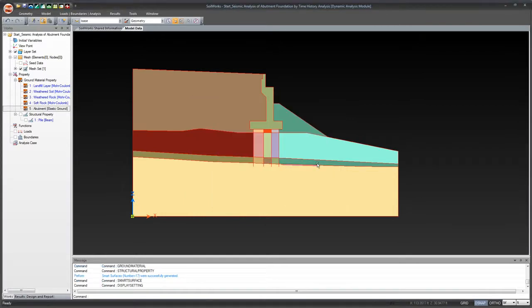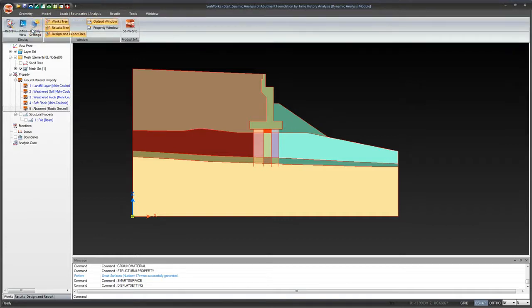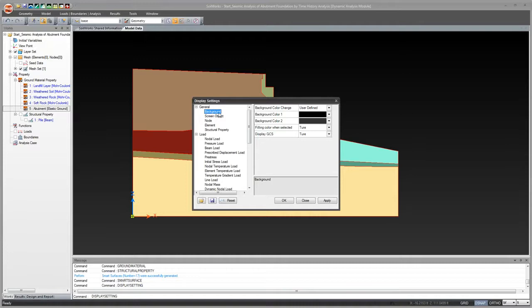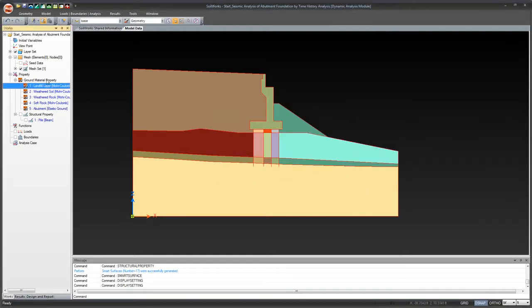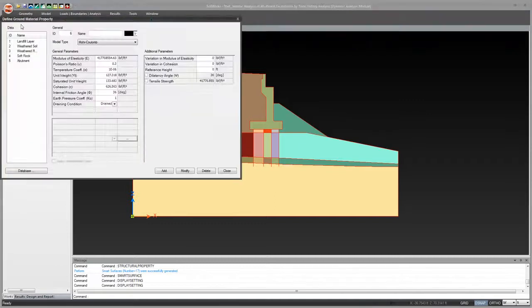The reason I did that was because currently, the program selected random colors for each enclosed area or each surface. But by changing that, and let me go back again just to give you a better view: go to General, go to Background, and then fill in color when selected. Change that to true. That tells the program that when a material property is assigned to a particular surface, that surface color will change to the color that you assigned for the material property. So if I go back to ground material properties, as you can see, I have a different color assigned to each of these materials.